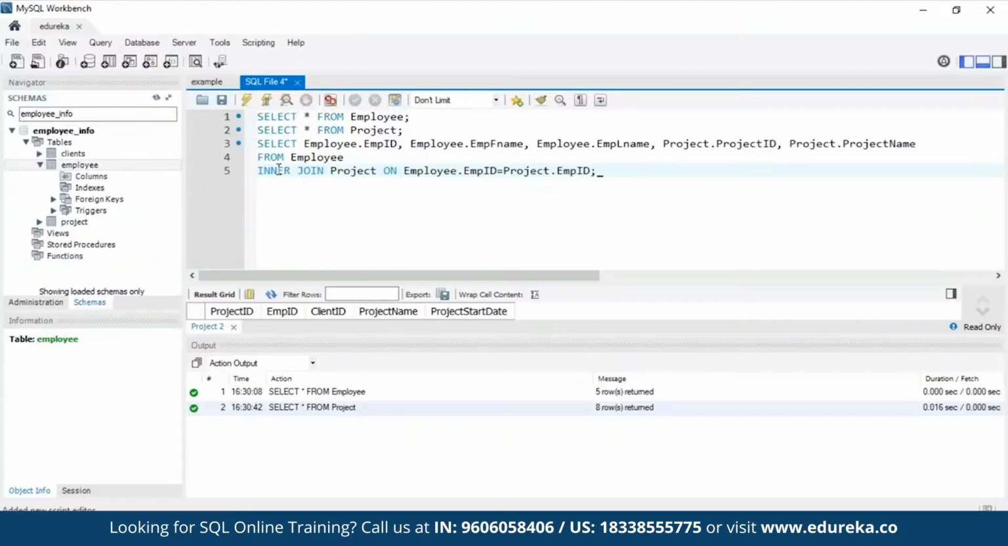So what I've done is I've just selected the employee ID, the employee first name, the employee last name, the project ID and the project name to be retrieved from both the employee and the project tables. And then I've applied an inner join on the employee and the project table. So for that, I've just written a query as you can see on the screen. It's select employee.empid, employee.empf name, employee.empl name, that is basically the first name and the last name. Then project.project ID, project.project name, from employee inner join project on employee.emp ID is equal to project.emp ID, because emp ID is basically a matching column in both the tables, right?